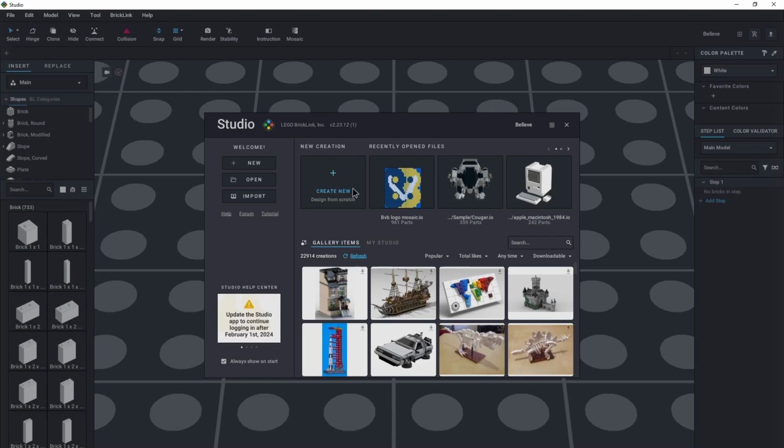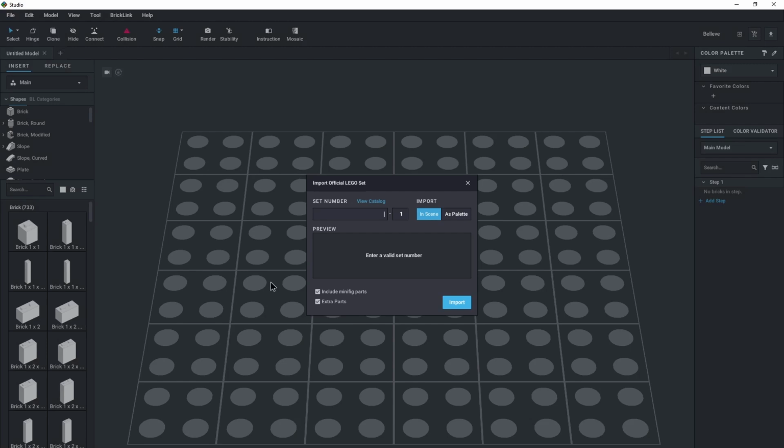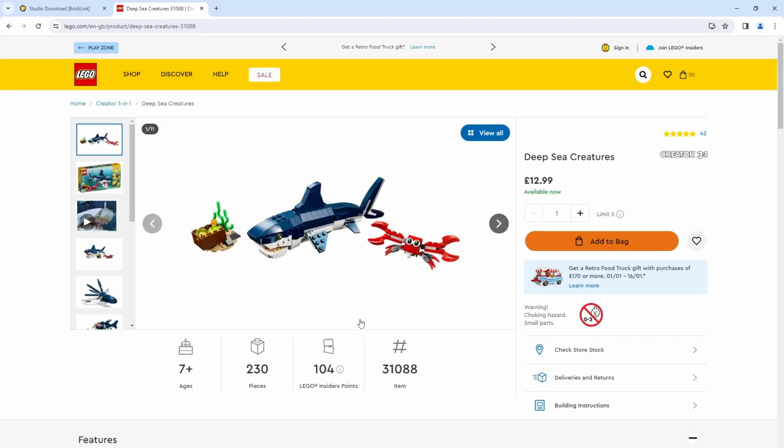So to start off with, you're going to click Create New, and then you click File and Import Official Lego Set. This is where you add your set number, the set number that Lego give. This is easy to get. You can go to the Lego website, select any of these from here and input the number. I'm going to choose the Deep Sea Creatures Creator 3-in-1 set, which is set number 31088.